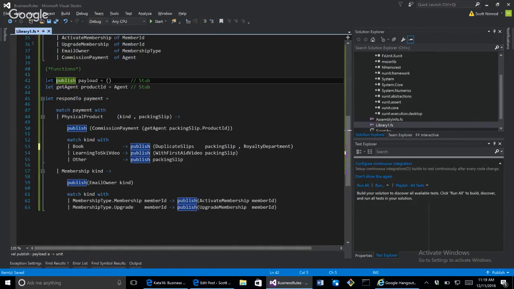Same thing here. This get agent is the function that deals with the requirement of receiving payment for a physical product, in which we need to send an agent a commission. So I have this function that supposedly takes the product ID that the payment was for, and based on that product ID, it queries the agent that we need to make a payment to or provide commission to. So that's it right here. And all these are just stubbed out.